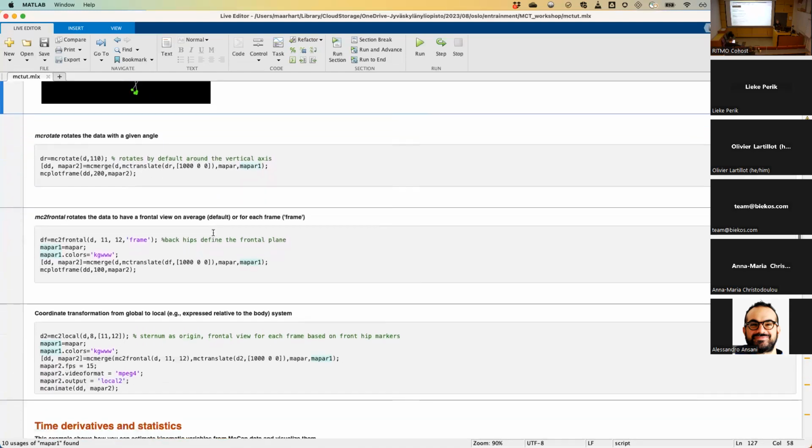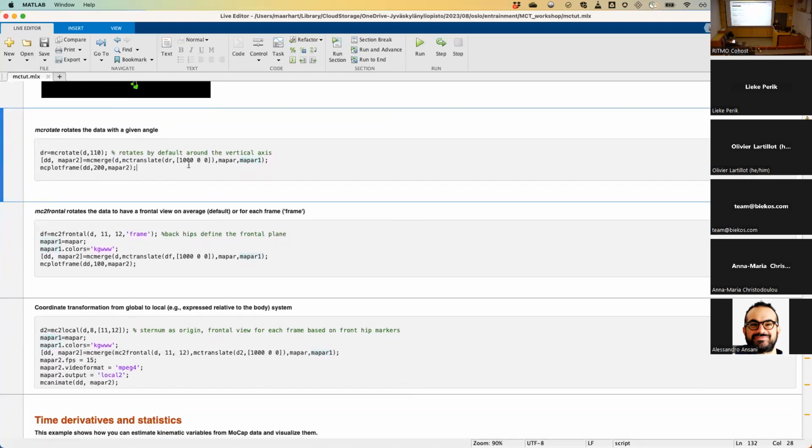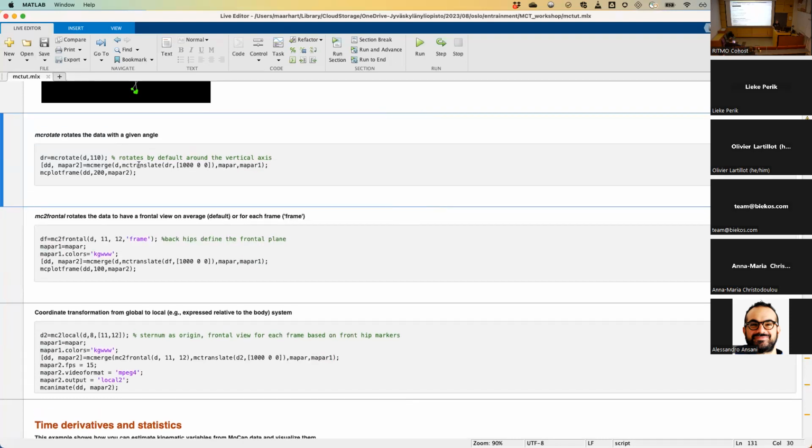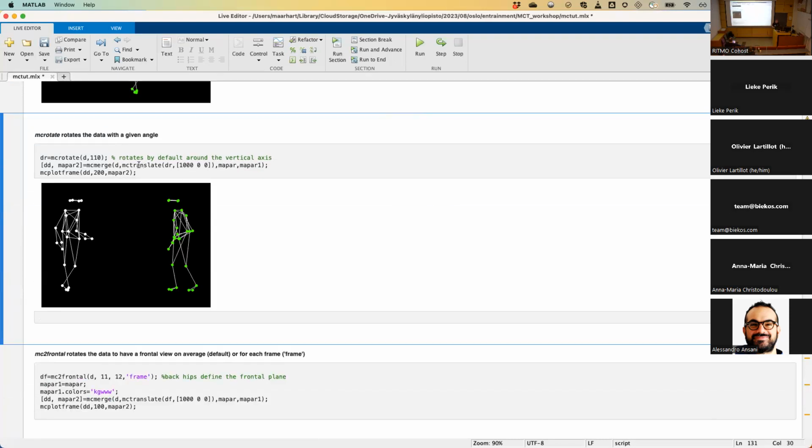Then we can also rotate the data by some angle. It is by default rotating around the vertical axis. So here we have a global coordinate system somewhere. If this is the vertical axis, then it's going to rotate like this, right? But then you can rotate it in any way you want. Here we're using the same idea, actually showing the effect of the rotation with this green subject.